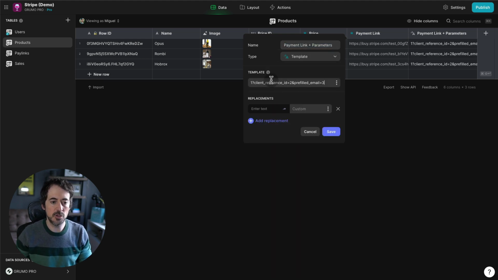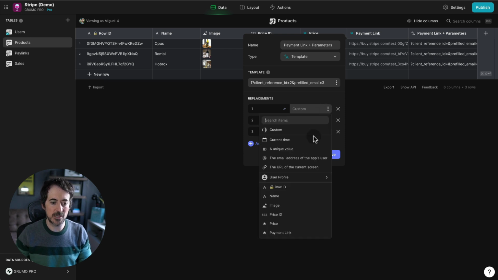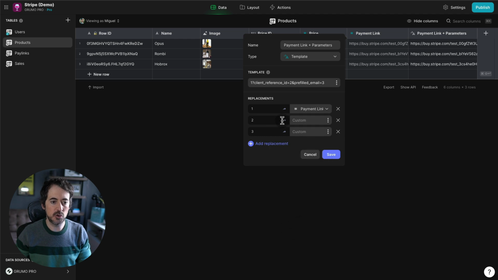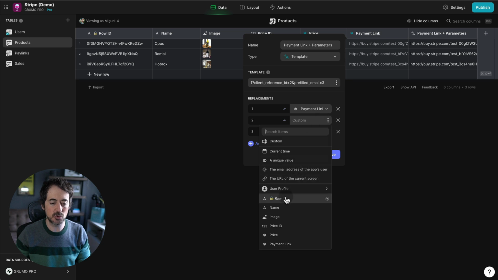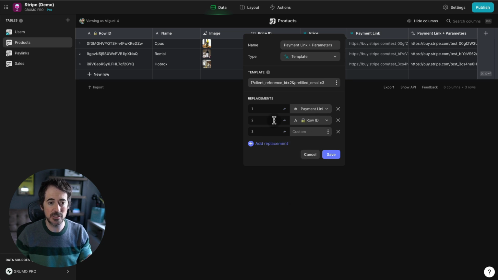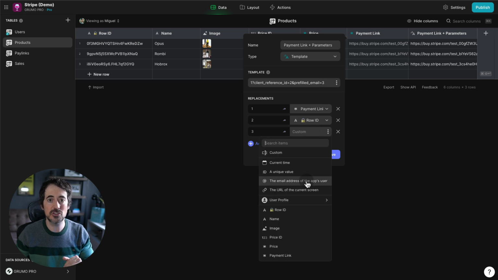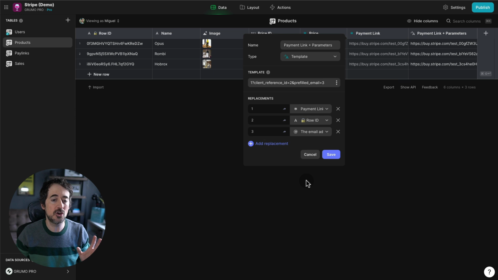And we're going to use this template, where we're going to replace the numbers here, 1, 2, and 3. 1 is going to be the actual payment link. 2 is going to be the client reference ID, which in this case is the product ID, stored under the row ID. It's automatically generated by Glide. And then we can also optionally pre-fill the email address in the checkout page. So value number 3 is going to be replaced with the currently logged in user's email address. And if the buyer is not logged in, it simply won't pre-fill the email in the checkout page.